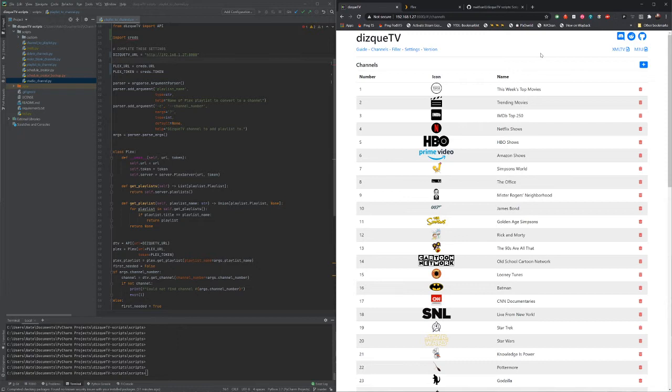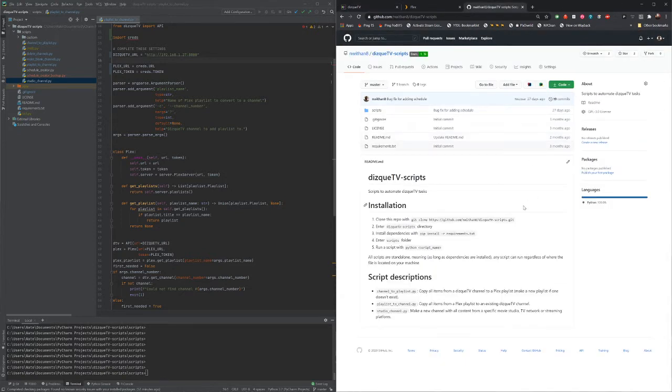It's a really cool application. When I first found out about it pretty early on, I went ahead and made a Python library to interact with it so that you can make some scripts to automate a lot of tasks. So that's what I did. I made a dizqueTV Python library, which is one of the requirements for this, and a dizqueTV scripts repository on GitHub that has a lot of scripts where you can automate a bunch of tasks for dizqueTV. Today I'm going to show you specifically how to do a playlist to channel.